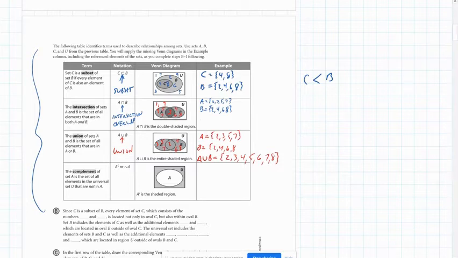We can go back to the previous example, and here we can write A intersect B. That would include only the number 2.